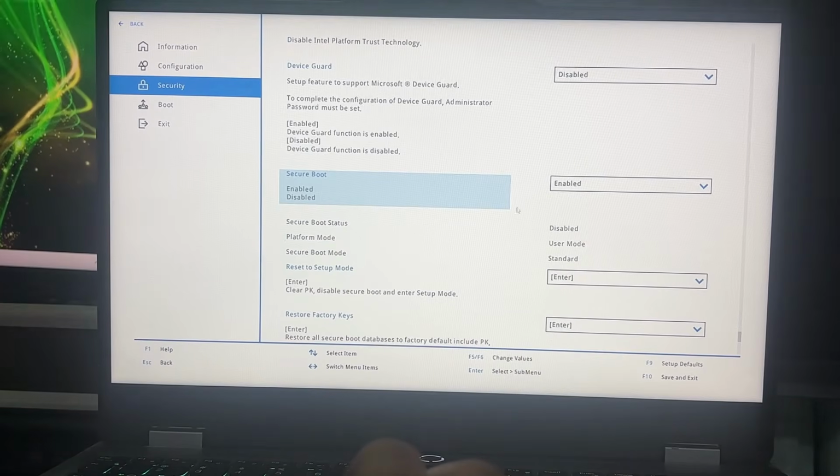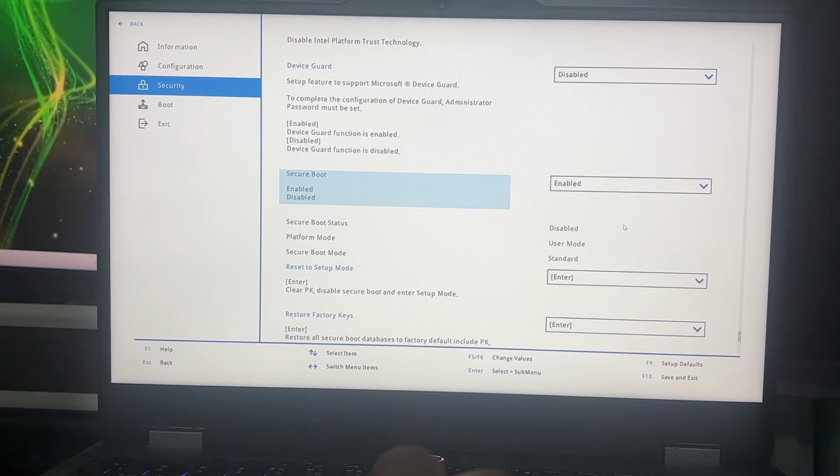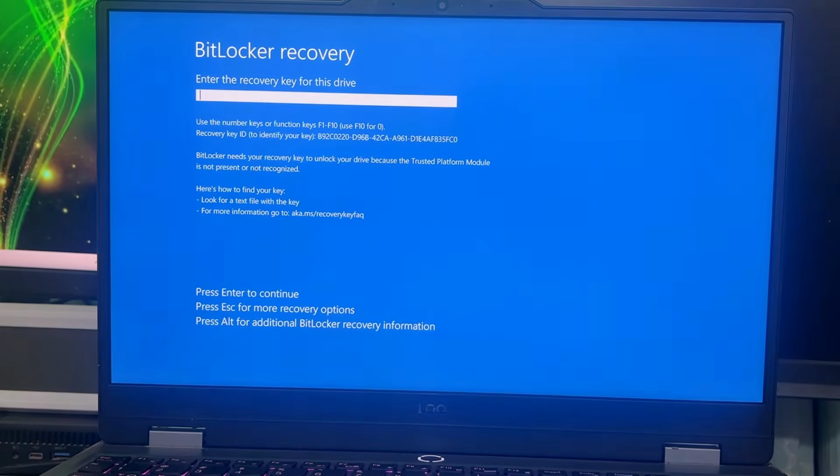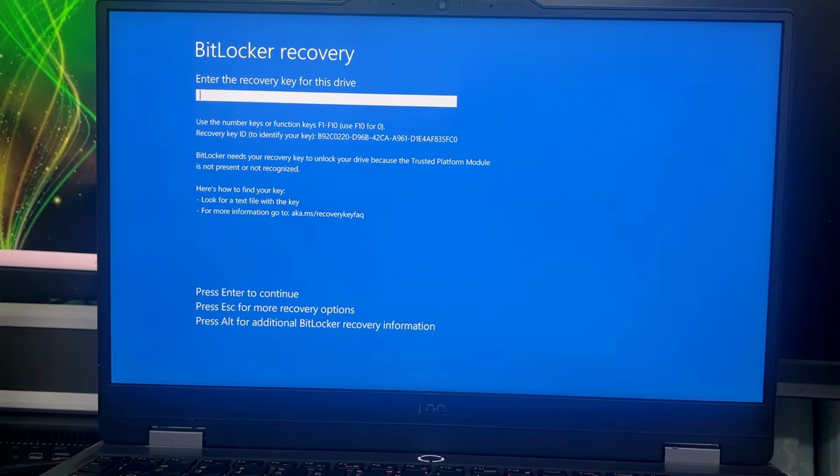Once you have applied these changes, you can press the F10 key to save the changes. Click on yes and wait until the screen comes up. Now if this trick works, it will bypass the BitLocker page and take you to the login page. But if it doesn't work, like for me, then you will come back to the BitLocker page again.